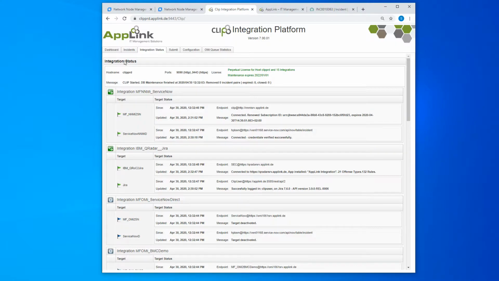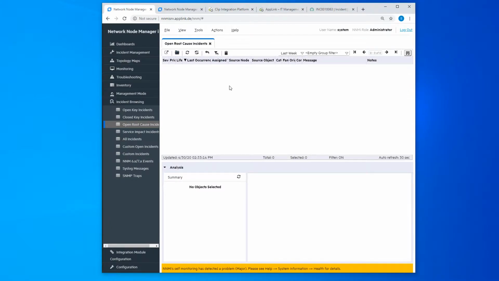In the integration status, I see that Clip has connected to both ends, so it connects via web services to NNM on the one side and to ServiceNow on the other side. I'm going to create an alarm in Network Node Manager.